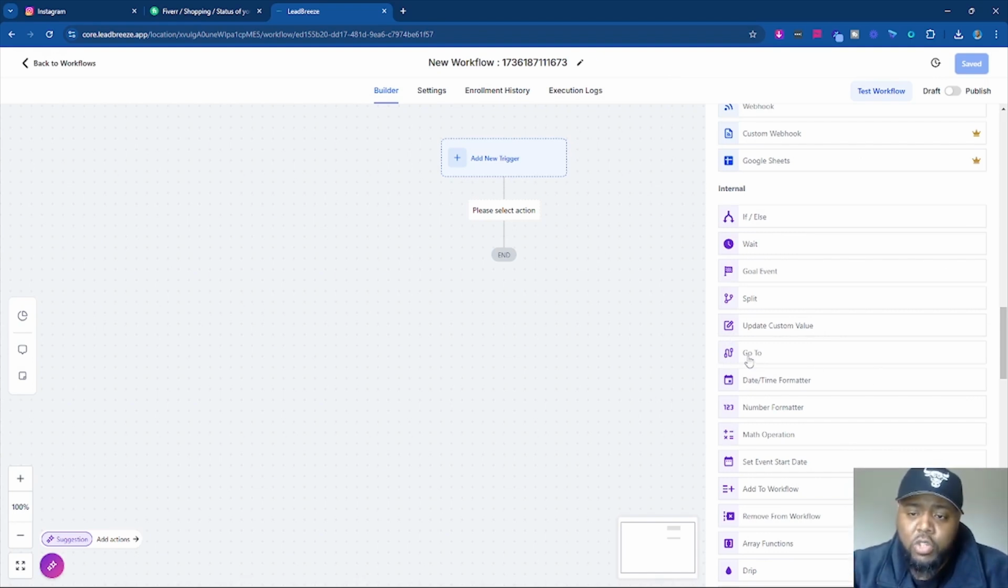Go to means if you want to reroute a certain area. Meaning, let's say they get to the bottom of your workflow and you want to loop it back to the beginning. You hit go to, drag them back up top, and they'll automatically be put down the same flow again. Applicable for many different ways. We'll definitely get into that in a later tutorial.